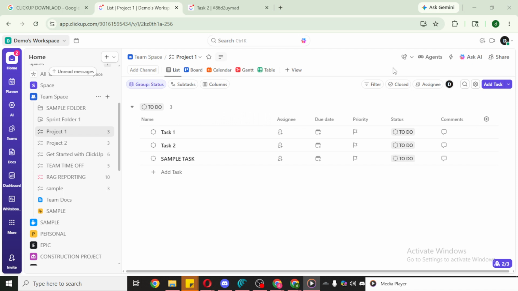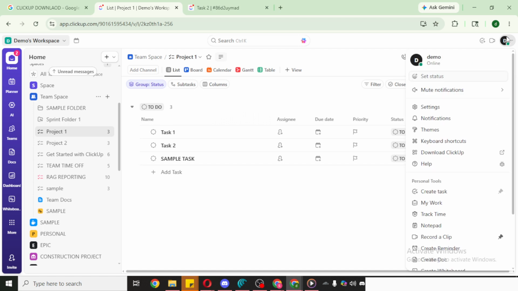Next, look for your profile area. This is typically your avatar or initials in the interface, often found near the bottom left or top right corner, depending on your layout and version. Click it to open your profile menu. This is where your personal settings and quick controls live, including the option to change your status.